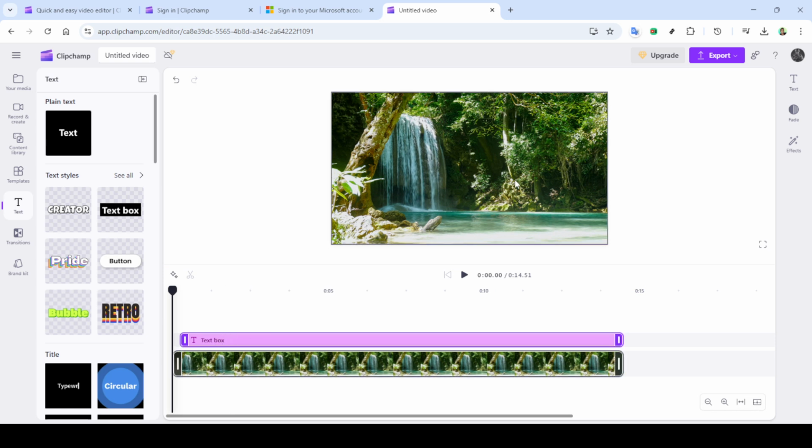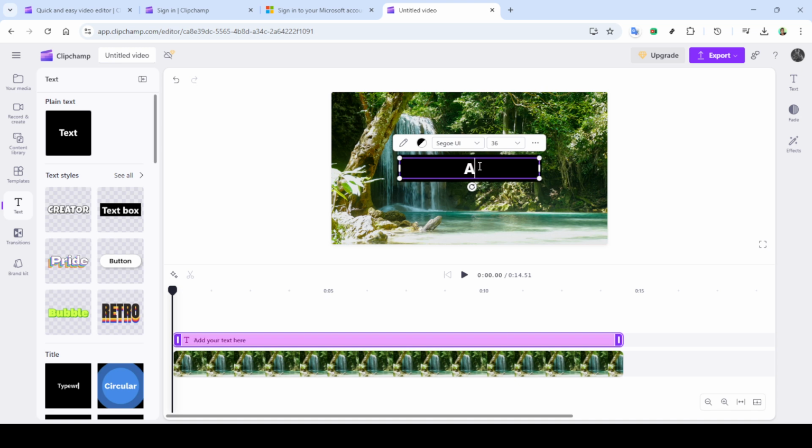Now, to extend the duration of the text, navigate to the text section in the editor. You'll find a variety of text styles to choose from. Select the style that best fits your video. Once you've made your choice, click and drag the text style onto the timeline, aligning it with your video clips. This step is crucial as it sets the foundation for how your text will appear in the video.